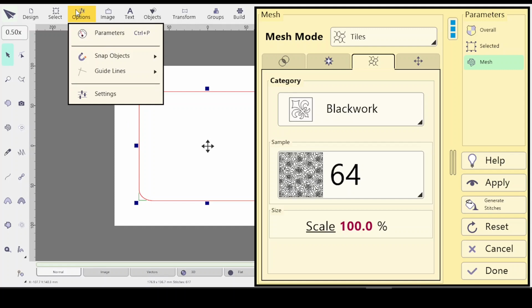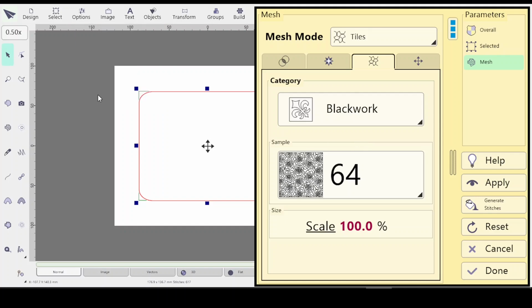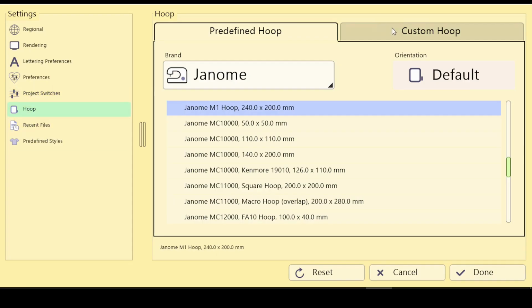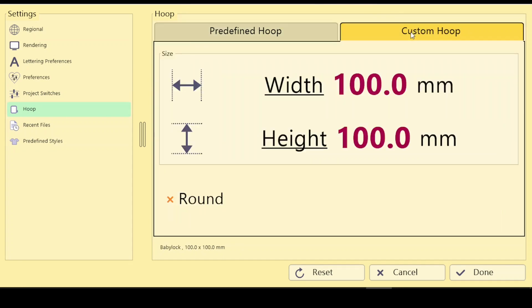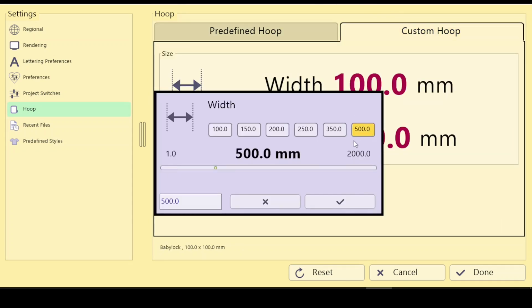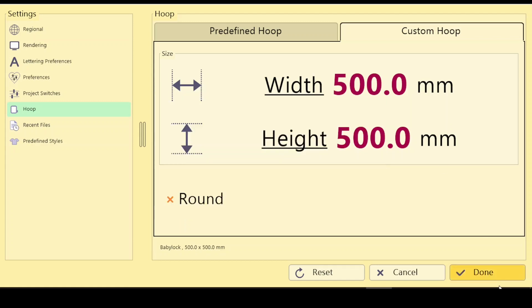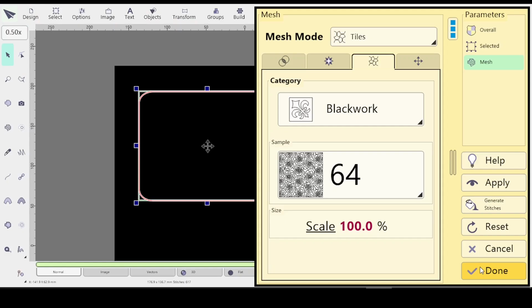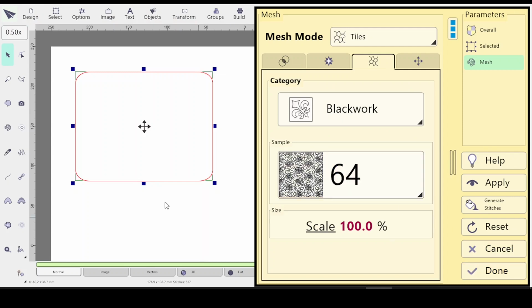Now, can we change the hoop size with this window open now? We didn't used to be able to, but let's see. Yes, we can. So I can just go into my custom hoop, set it for 500, enter ones, height 500, enter ones, click done. Okay, it moved itself because it doesn't stay in the center when you change your hoop. It's showing, it's in view.